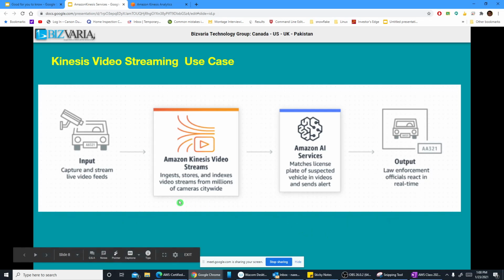So this is the use case, especially in North America and Europe, especially in the London area. I know it is very hard to drive a car because they have put a CCTV camera everywhere. So no matter how you try to save, you will get the ticket. So input: capture and stream the live video feed. See that this video camera is going to capture the license plate of this vehicle, and then because it's real-time streaming, the stream data is going to be streamed out to the next level. This is the processing part.